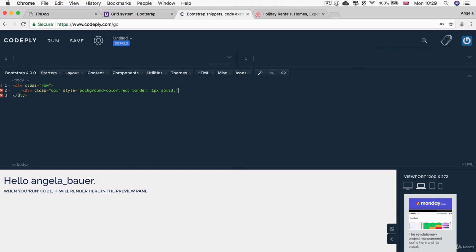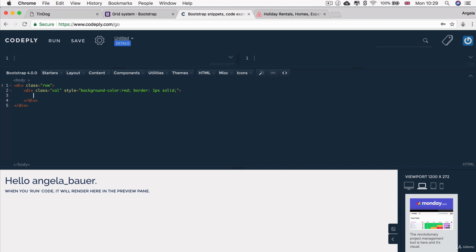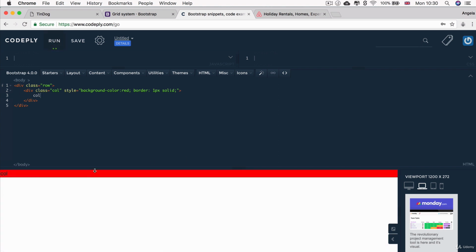So now let's close off that div, and of course, remember that divs don't appear unless they have some content. So we're just going to give it the name of this class, which is the column that we used. Now if we hit run, you'll see that I have this full width column that is taking up the entire width of the screen. So I have basically a single row.